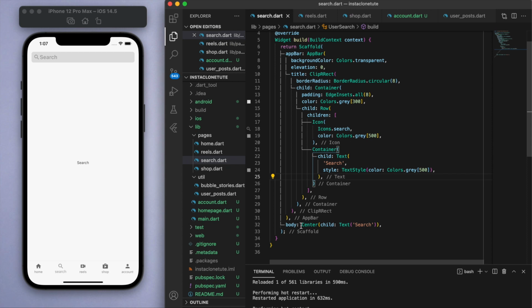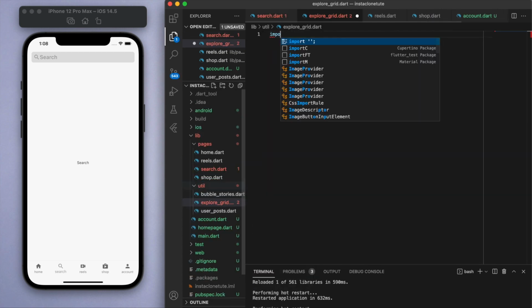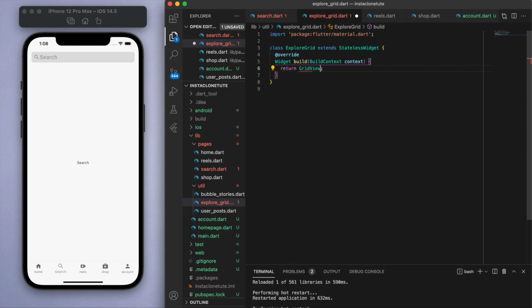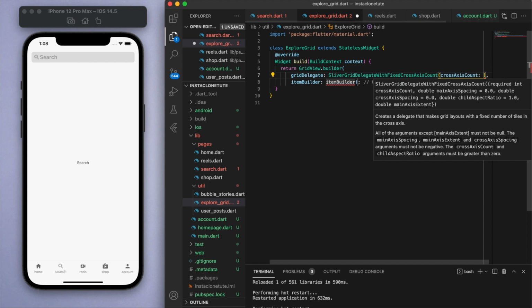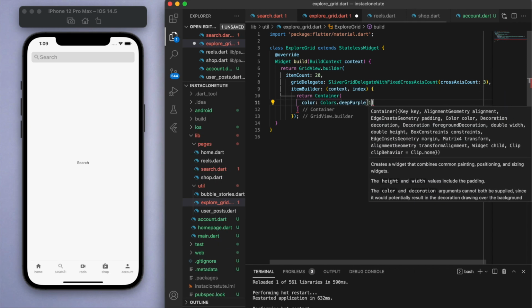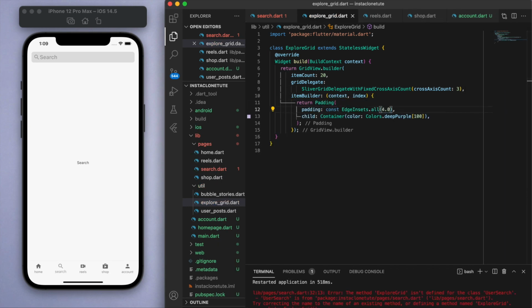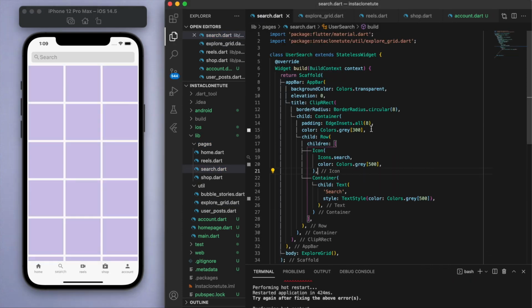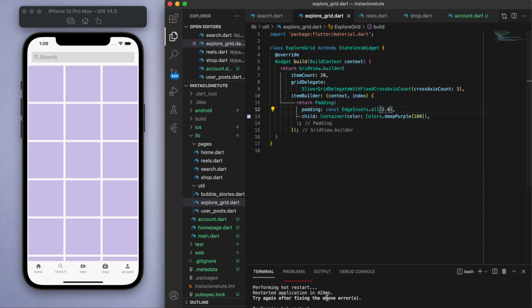And under the search bar, let's create a new file in our utilities called Explore Grid. And this one I'm just going to use a very basic grid view builder. Okay, so grid view builder, very similar to a list view builder, but we're going to create grids. And this cross-axis count, you can specify how many you want in each row. And we're just going to create some basic containers and import it into our search page. Now, if you save this, you'll see a bunch of scrollable grids. Now, the padding is a bit too much. Let's shorten the padding. Yep, that looks a bit better.